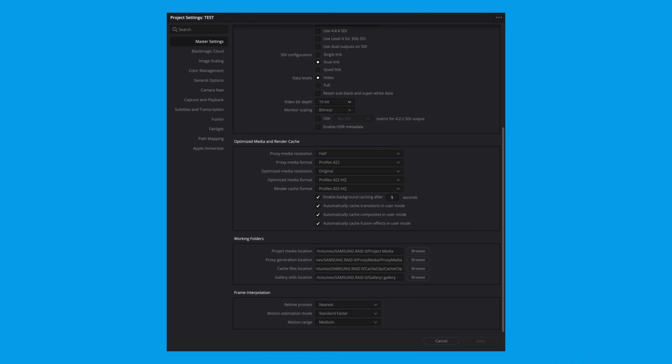And next is Proxy Generation Location. And this is where Resolve stores those proxy files we talked about earlier. Since proxy files can get really large, especially on big projects, you definitely want this on a fast drive with plenty of space. Then we have Cache File Location.